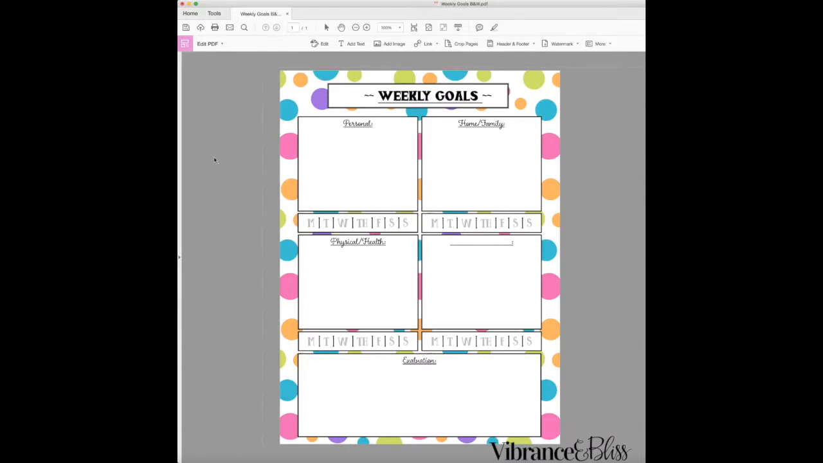So you can personalize it, make it your own, make it something that you're going to like to look at rather than just having a black and white background.